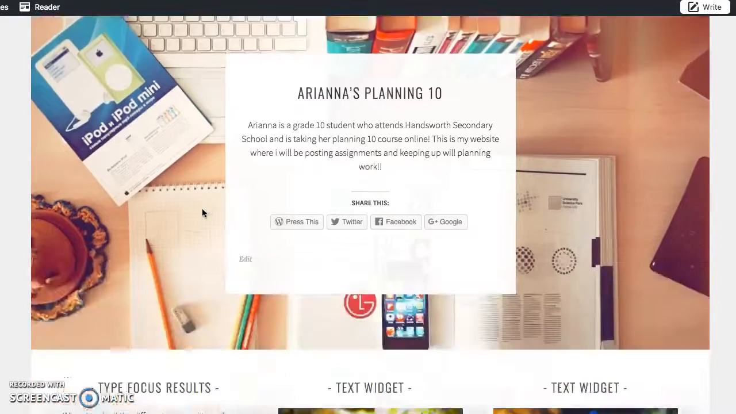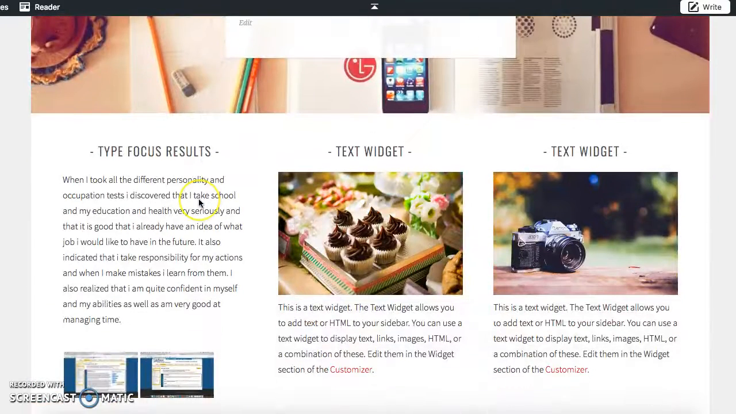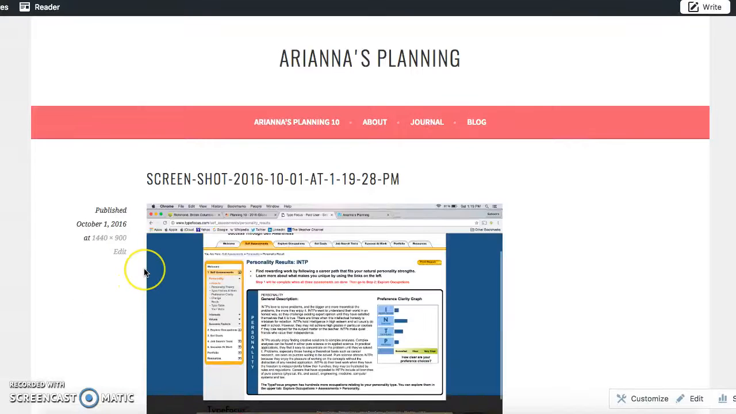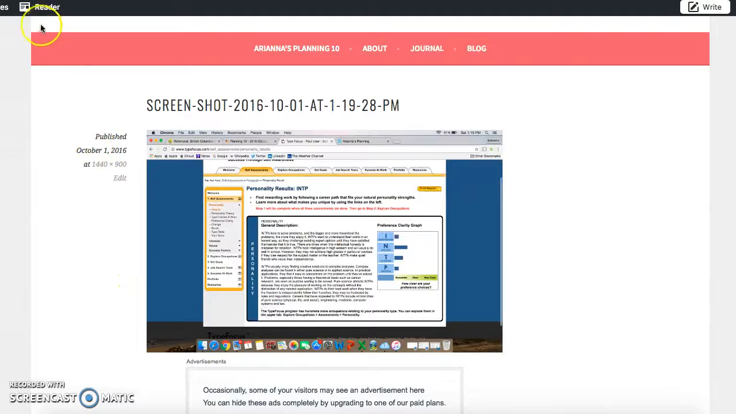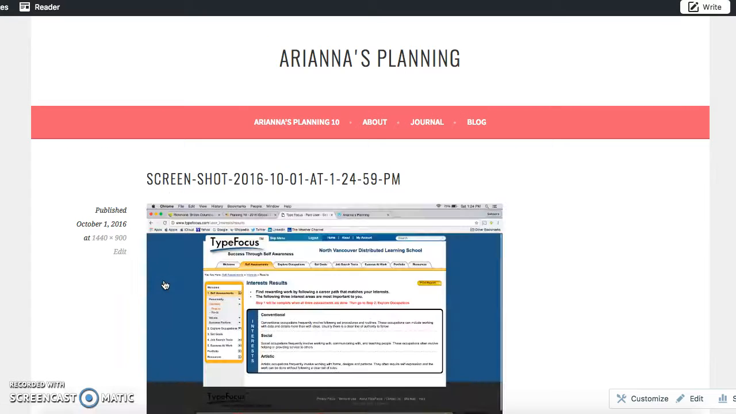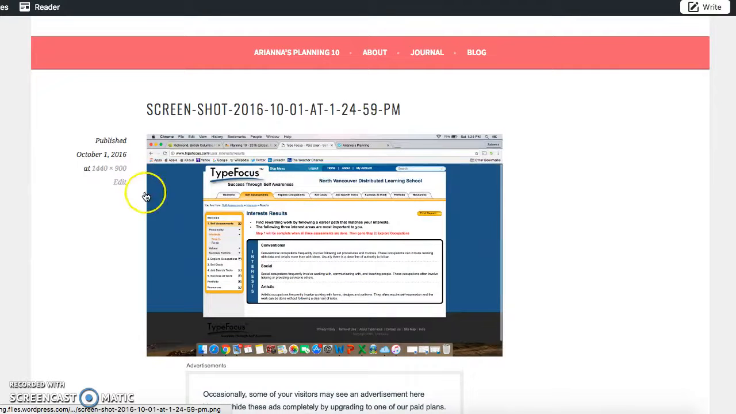Then, if you scroll down to the bottom, here are my Type Focus results for the way I focus and my learning styles. And then if you click over here, there are some screenshot images of my results from the website. So there's this. And then if you go back, there's another screenshot with more information from my Type Focus online course.